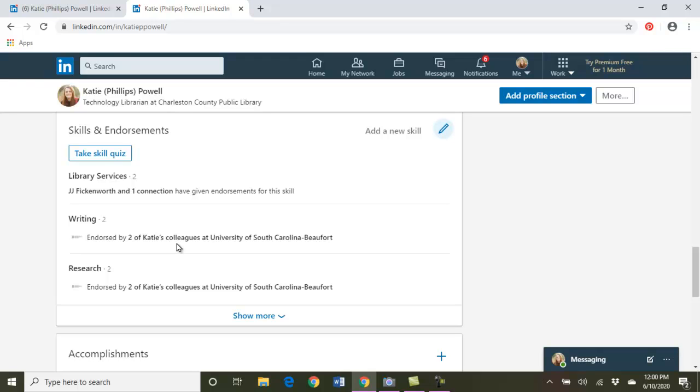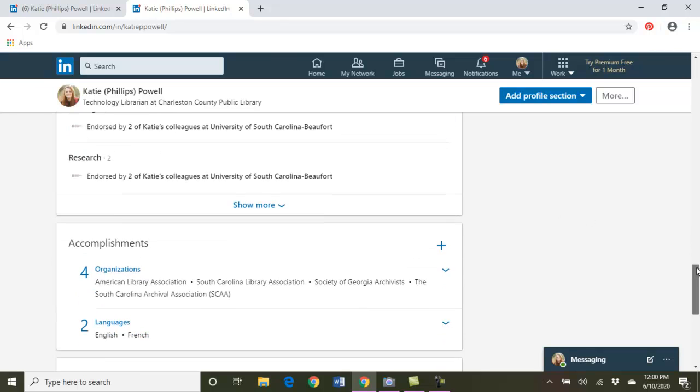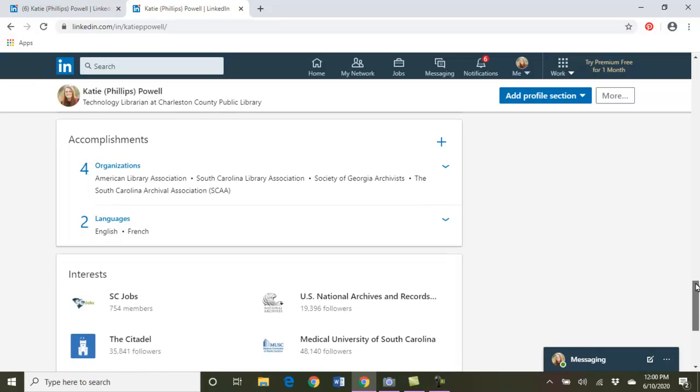So it's good to build your network, have some colleagues or former coworkers that can say, oh yeah, this person's a rock star at this. Beyond that, they can even write a recommendation for you, which is something we'll go over a little bit later. But again, endorsements are just a quick little check next to somebody's skill that you want to say, yes, they can do this. Your accomplishments and your interests are other things you can fill out on your profile.